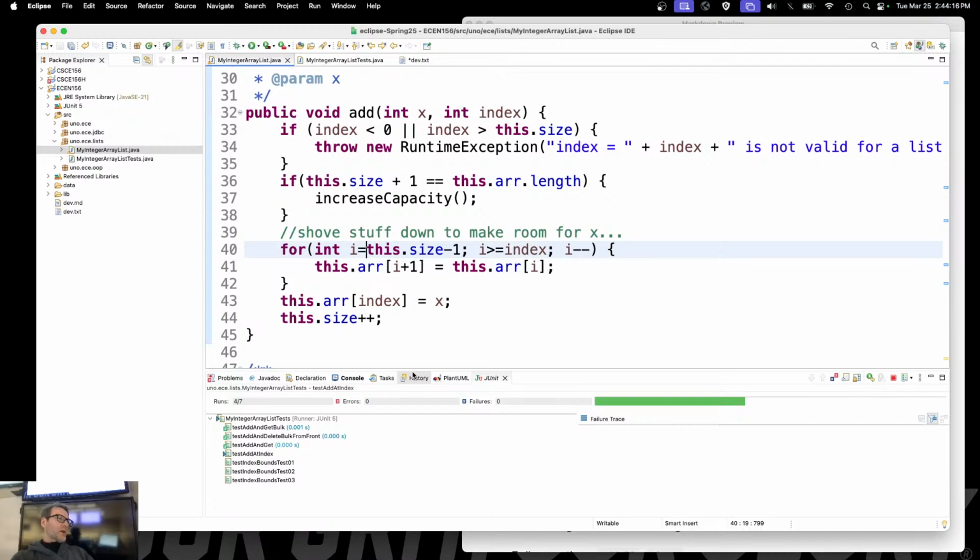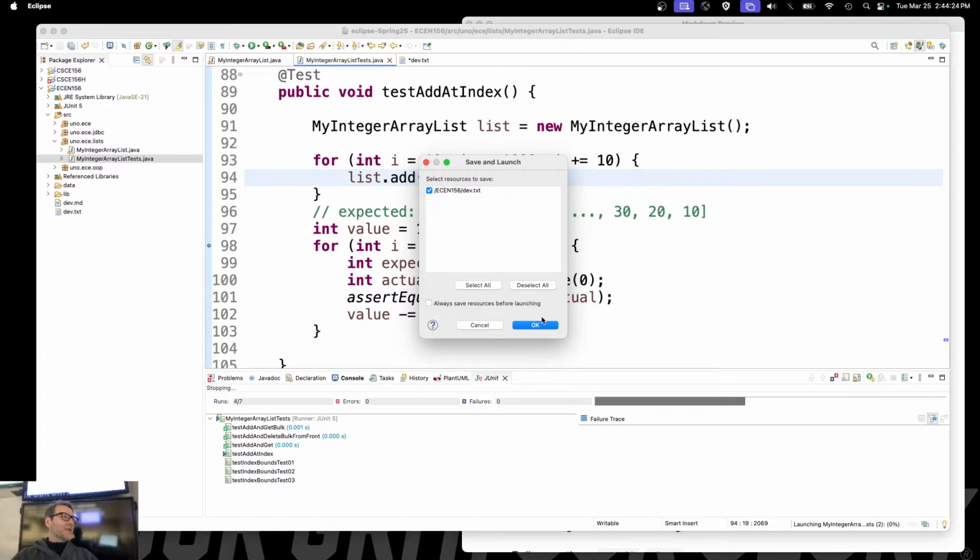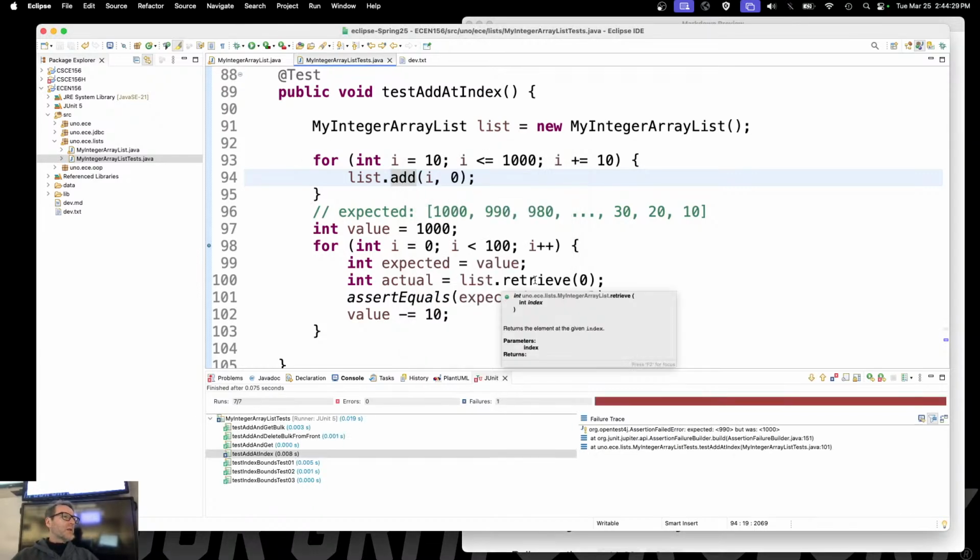You don't have to play any guesswork here. Let's go ahead and stop this, and let's just go ahead and run the test, see what they say. Oh, I didn't save it? Okay, save it. All right, still fails.